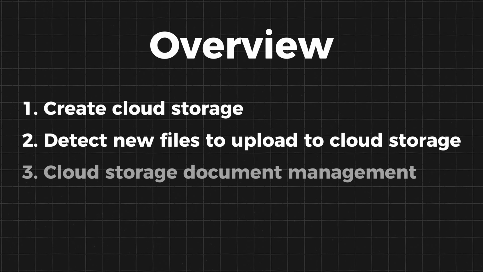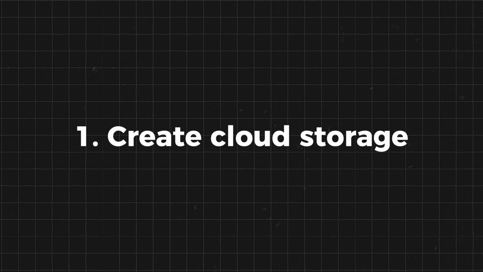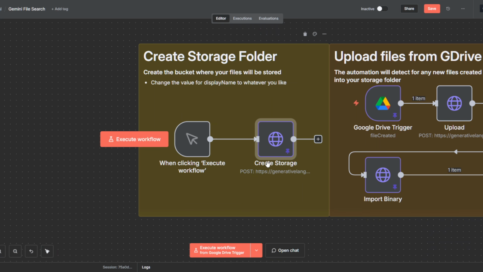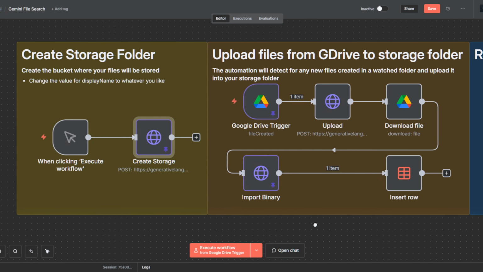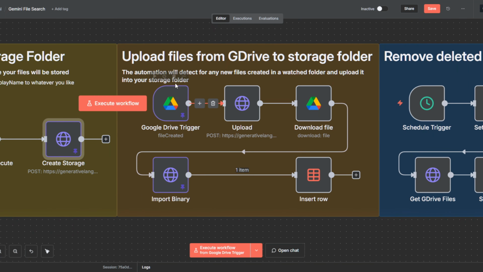To give you a high-level overview, the workflow is broken up into 4 different parts. The first is creating the storage folder in the cloud. This is where all your documents will be stored for your RAG agent to use. You only need to run this once when setting everything up. The second part watches a dedicated folder in Google Drive for anything new. Once the trigger detects an upload, it gets pushed into your storage, then adds the document ID and file name as a record in n8n's data table.